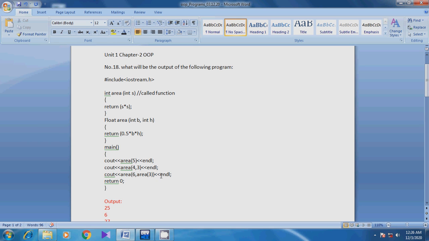Now area(3) will be passed 3 into 3, so 9. That 9 will be returned back here. In place of the calling function, the value 9 will be here. Now again this calling function will invoke this function, that is area(6, 9).